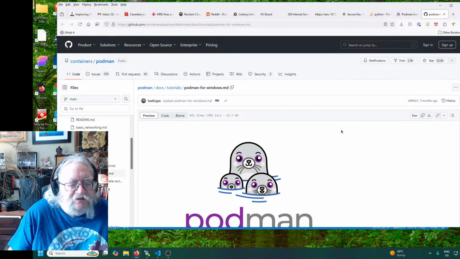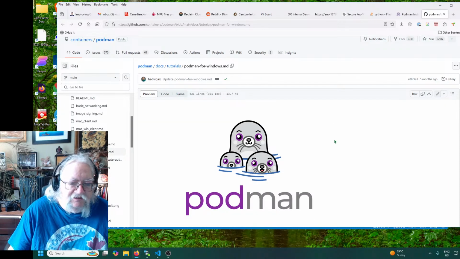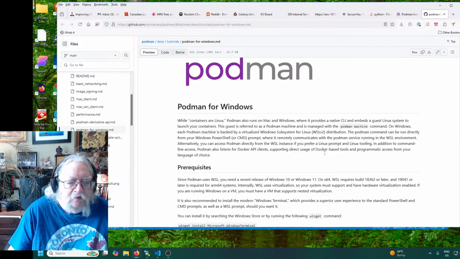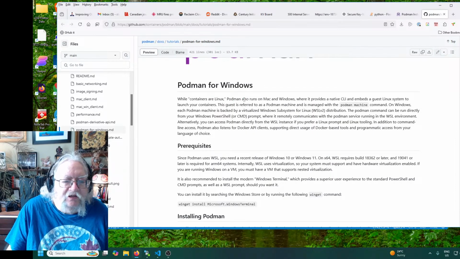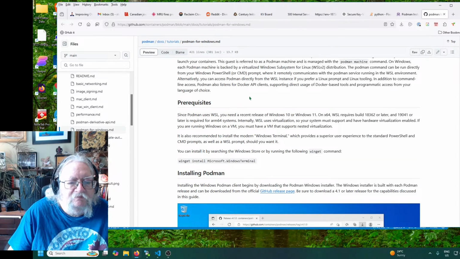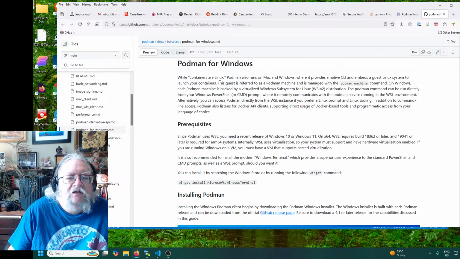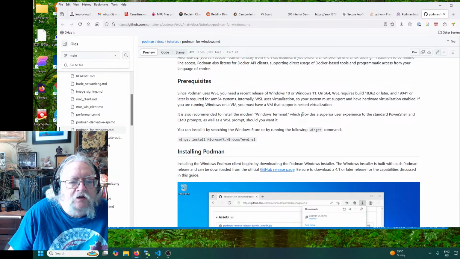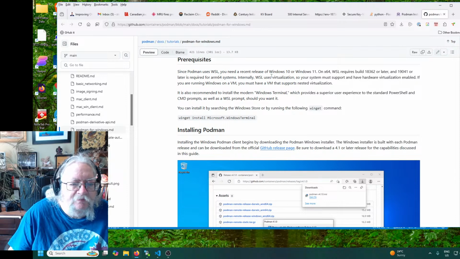Okay, it throws me into these GitHub instructions. Gee, I thought it would be really simple. Glad I didn't just download it. Okay, well, containers are Linux. Podman also runs, okay, etc. This guest is referred to as a Podman machine and is managed with the Podman machine command. Okay. All right, this is just repeating what we read before. Prerequisites. Since Podman uses WSL, you need a recent release of Windows. I have 11.